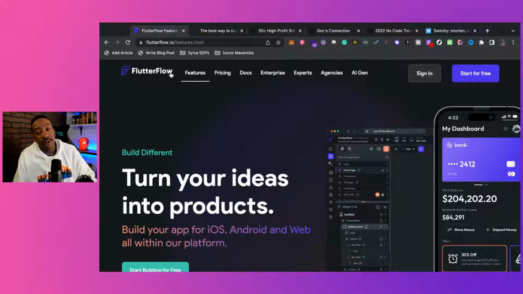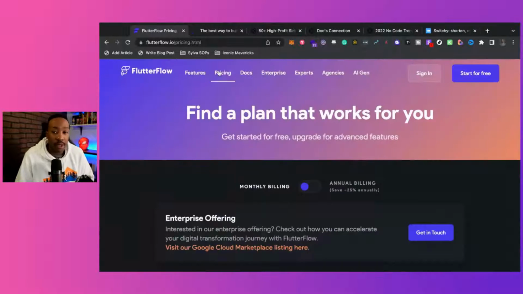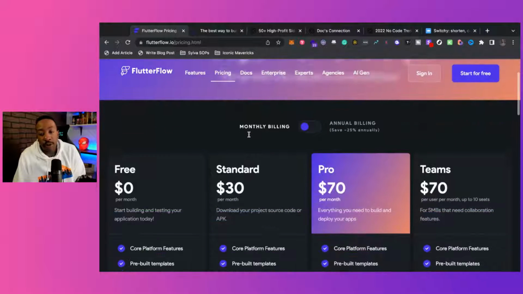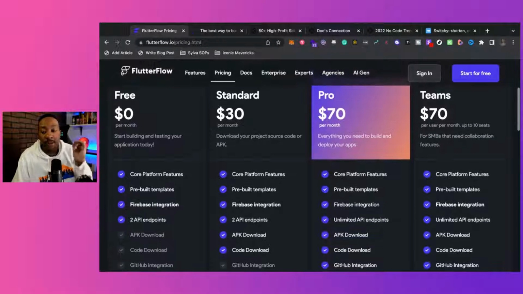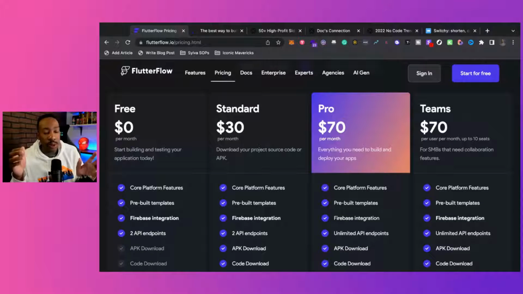Now, past the features, let's just talk about pricing. What are we looking at? For FlutterFlow, you can start for free, and depending on what you're trying to do, you can scale up. If you're going to be wanting to export the code and to have integrations with a database, you're going to be able to do that at $30. So you can use the core features, pre-built templates, the Firebase integration, so the backend that you can build with it, APK download, and then code download.